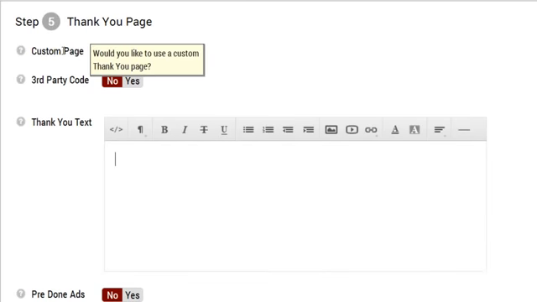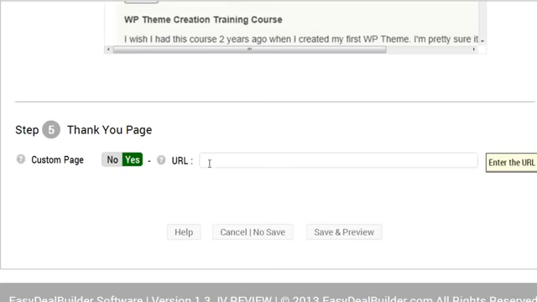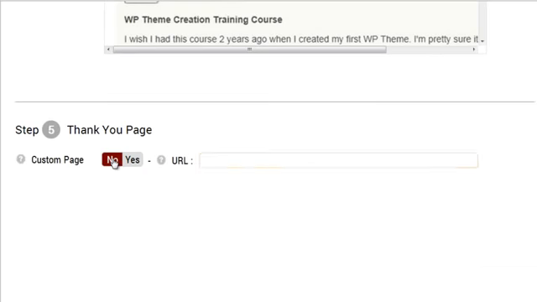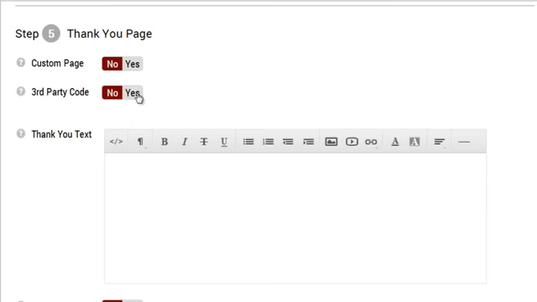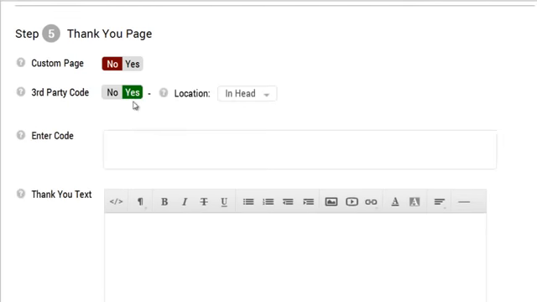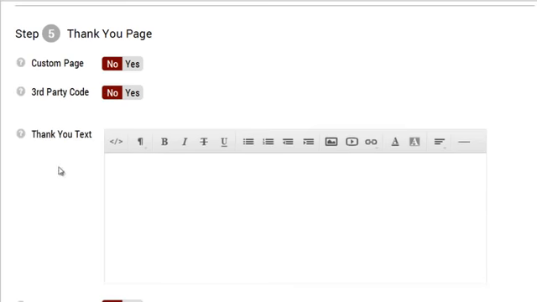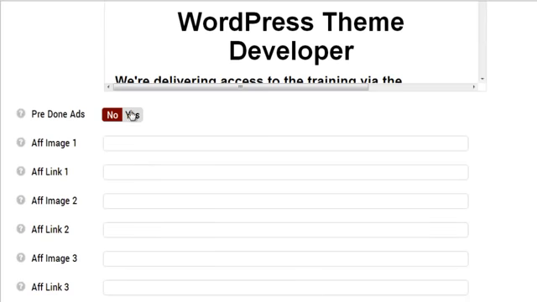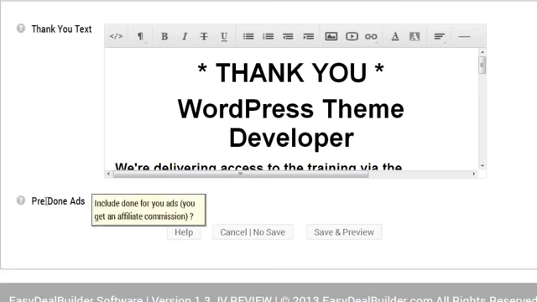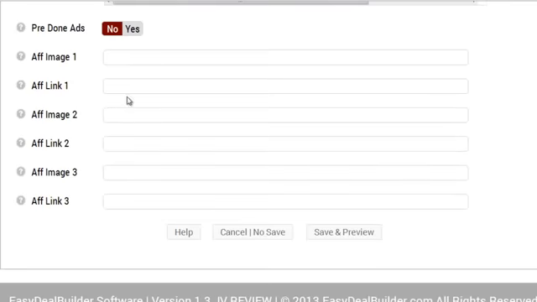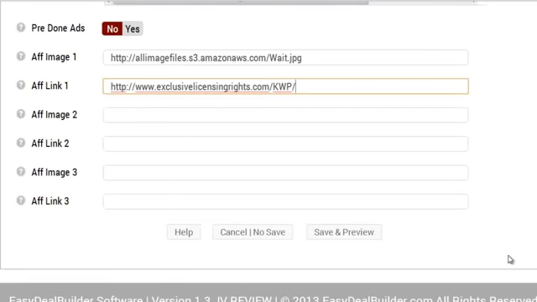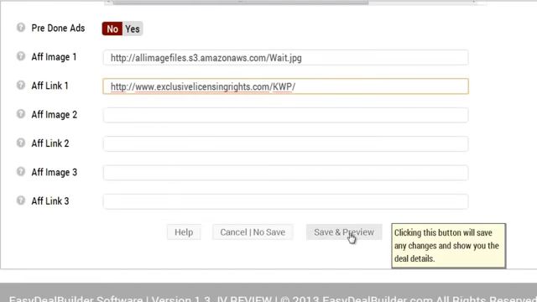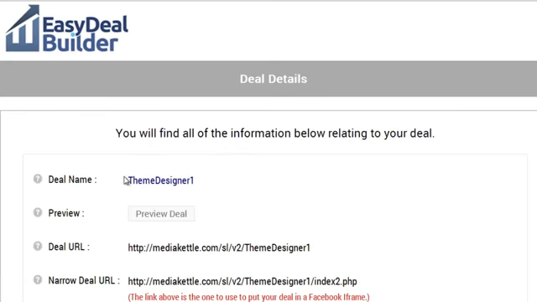You can either add your own custom page by adding your own URL, or you can use the built-in thank you page creator, and you can add your third-party code here, whatever code that might be. But in this case, we're going to keep it simple. We're going to add the thank you page text here. And you can add your own pre-done ads which show up at the very end of your thank you page. You can utilize the built-in pre-done ads, or you can add your own. And we're going to add our own, and that's it. We're going to click on Save and Preview, and let's take a look at the preview.